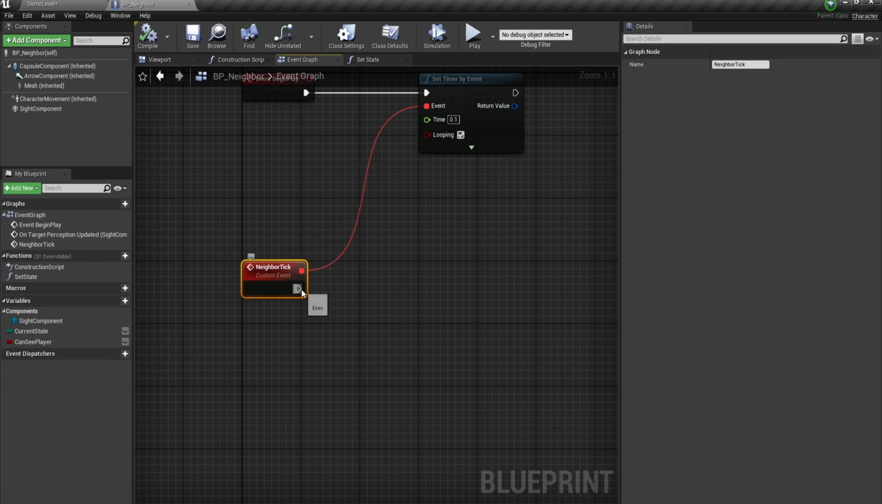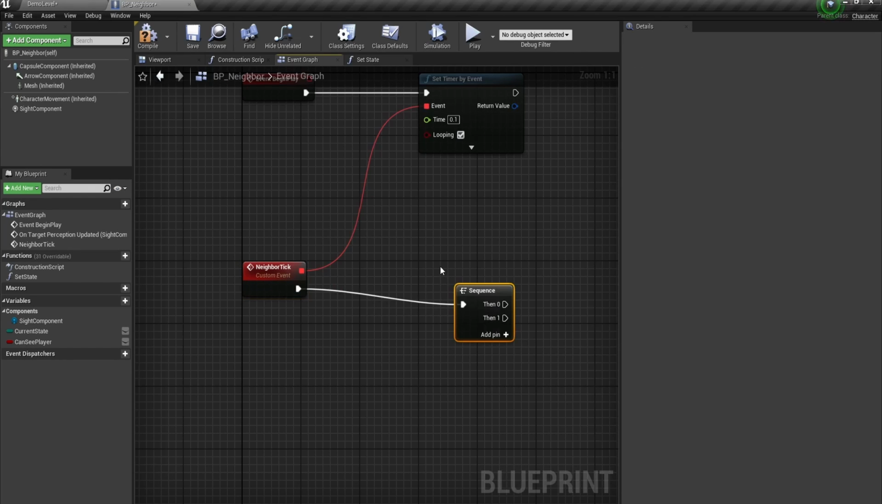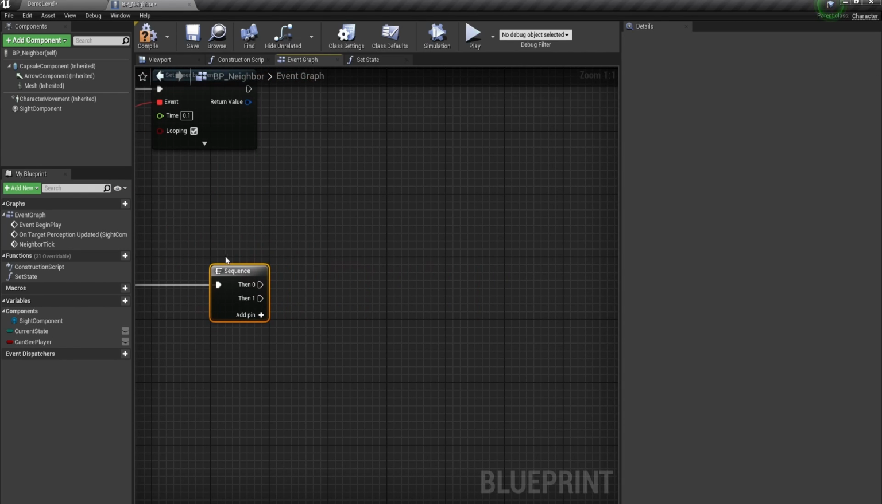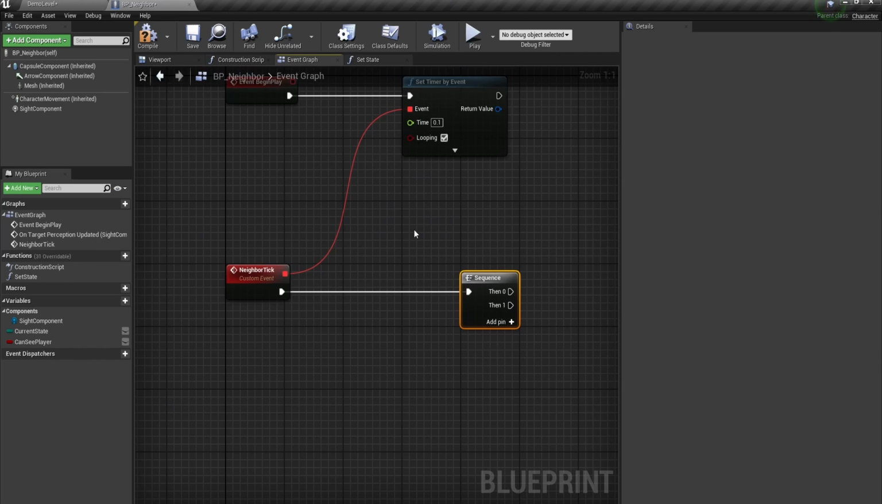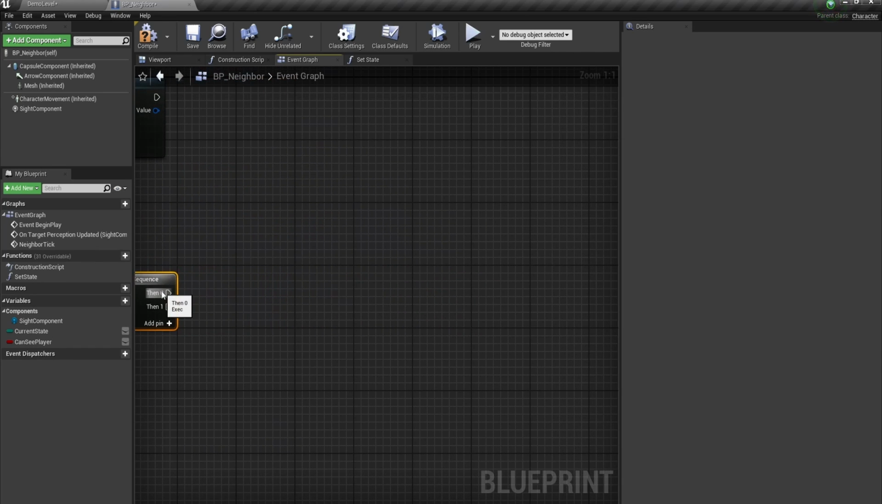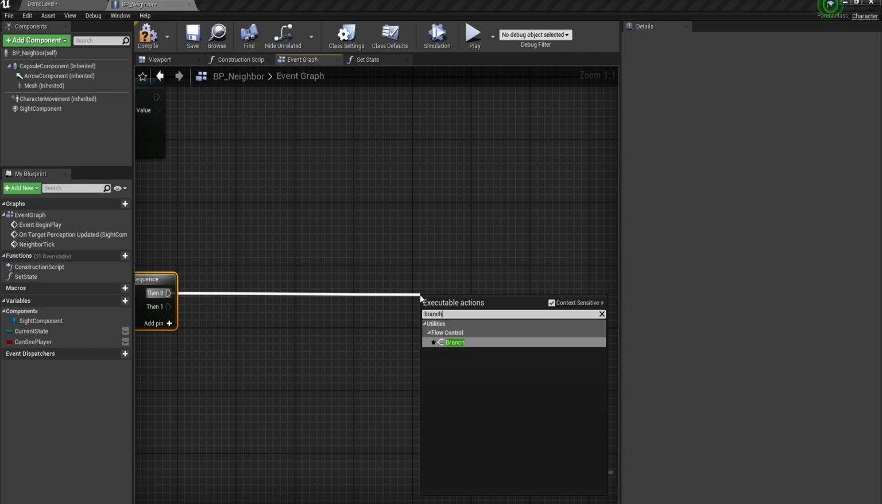But anyways, off of enemy tick, we're going to do a sequence node because we're going to do a couple of things at once on the enemy tick custom event here. And we're going to do a branch here.